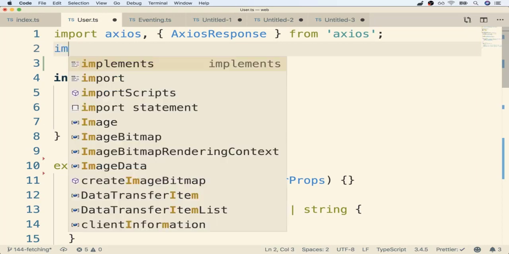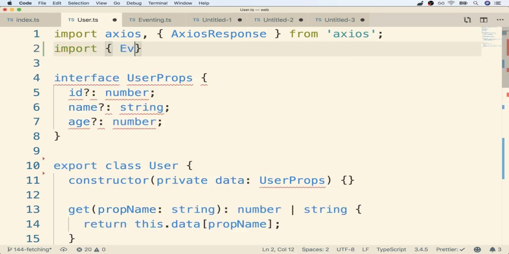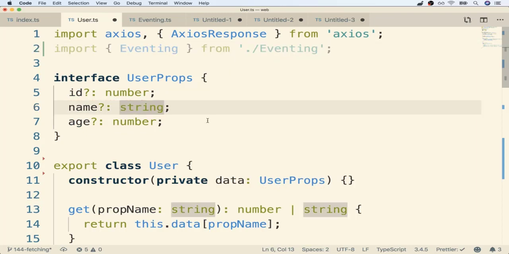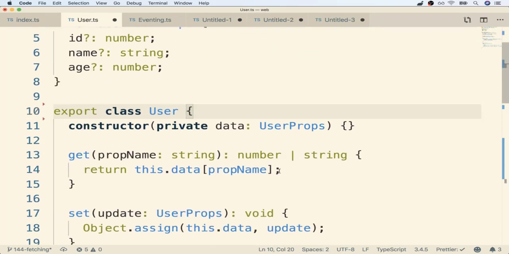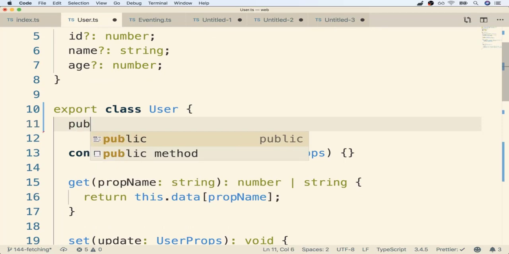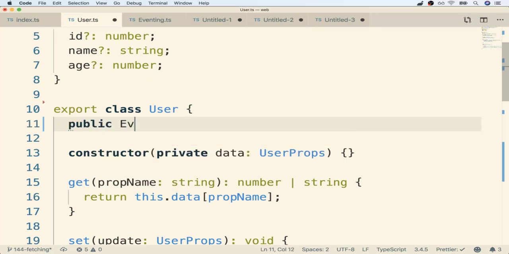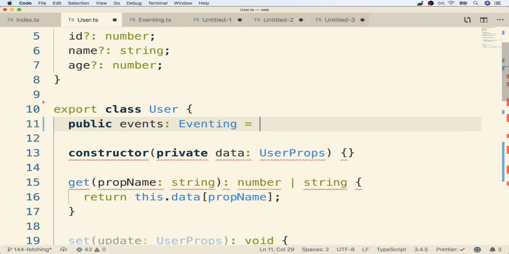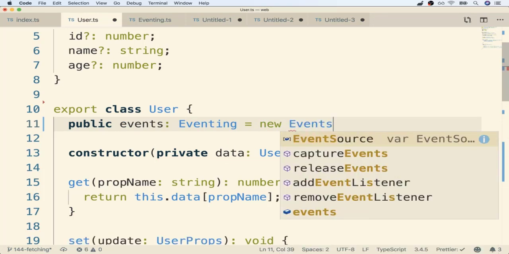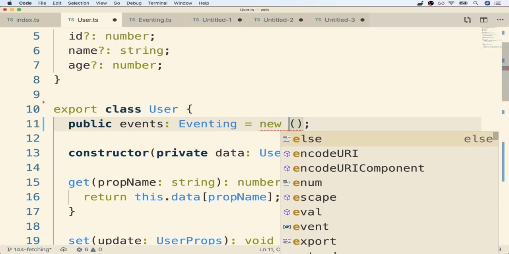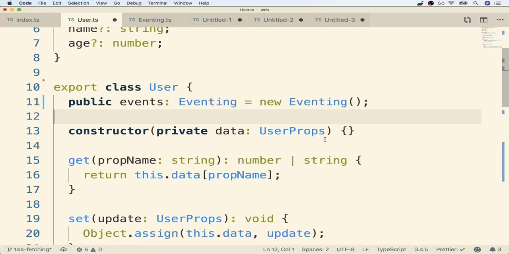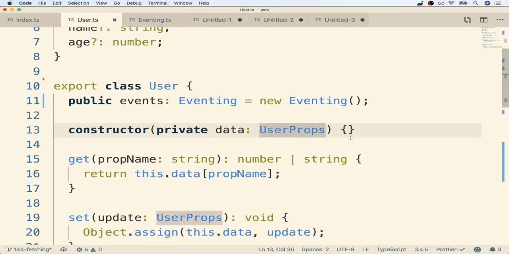Inside of user.ts, I'm going to import Eventing at the top, like so. And then inside of class User, I'm going to say that this thing is going to have a public property of events that's going to be of type Eventing, and I'll assign it a new instance of Eventing like so. And that's pretty much it. All right, so I'm going to save this file.